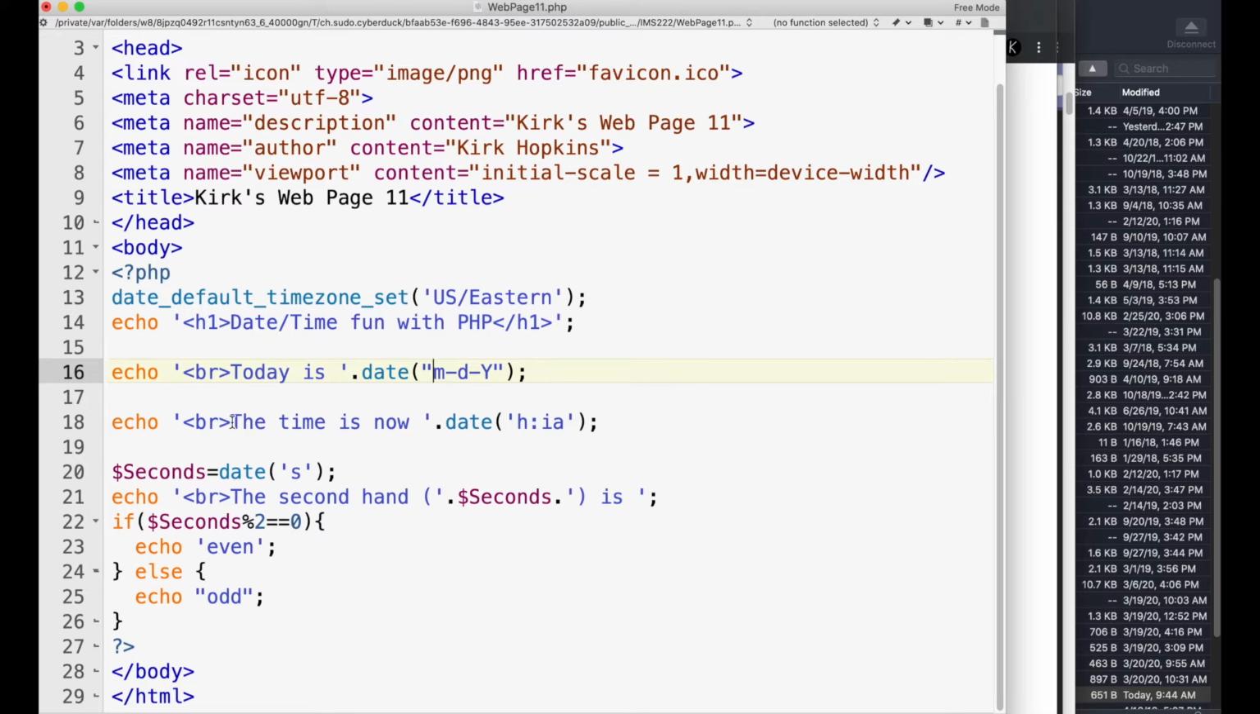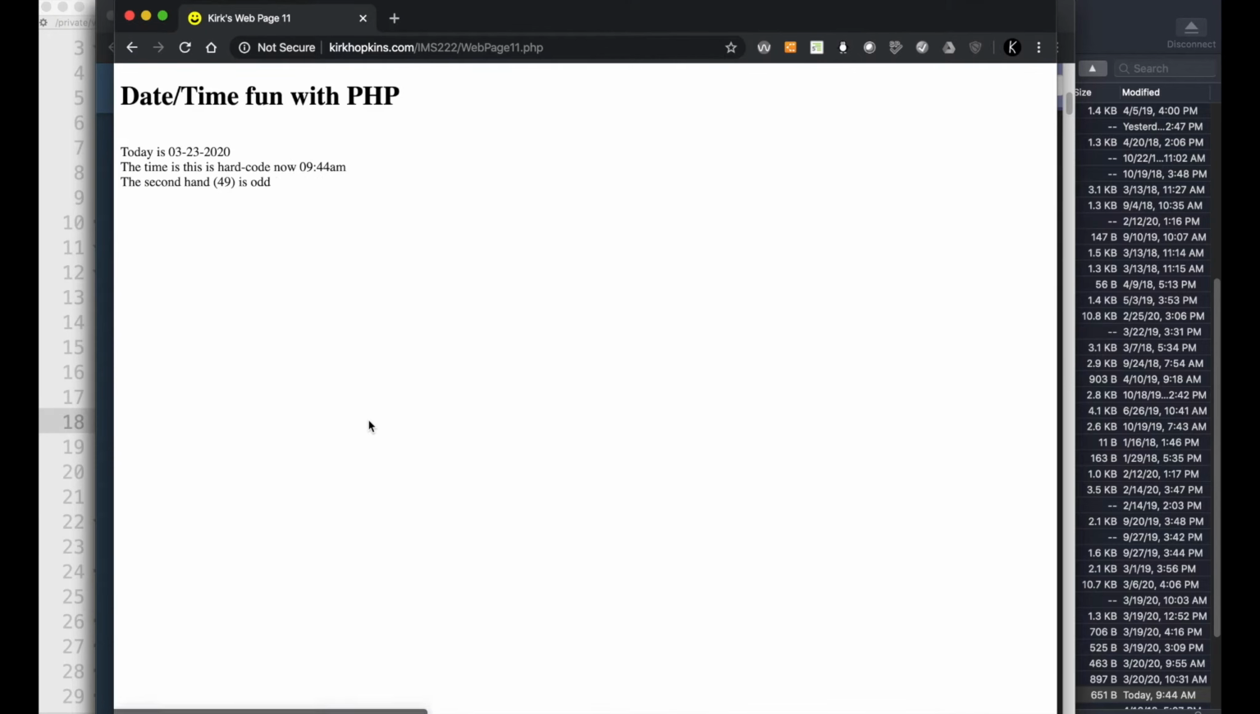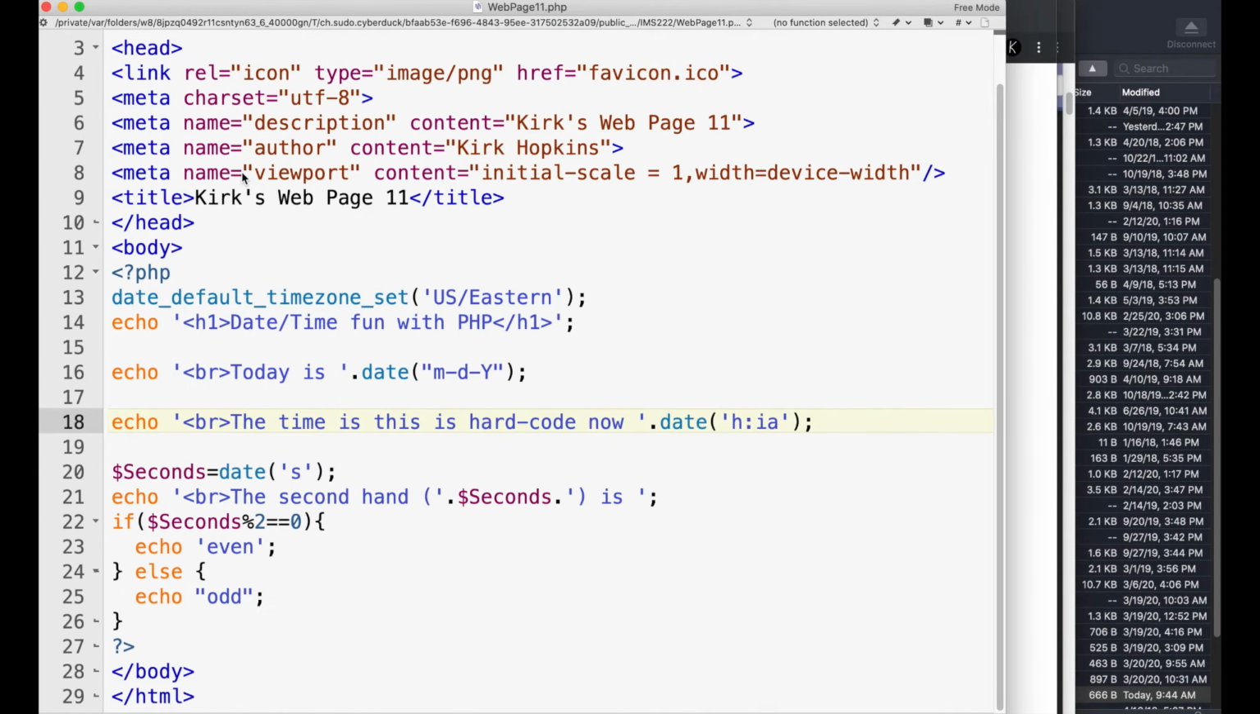Next, I need the time. The time is now, and again, this is hard-coded. And you can see my text in there. This is hard-coded. So some people like to cheat on this assignment, and they like to say today is, and they type today's date in here.